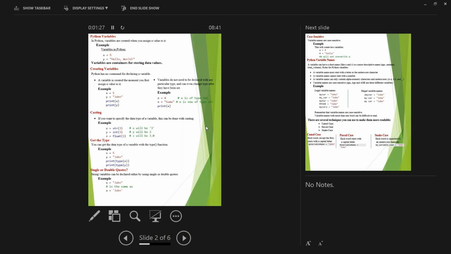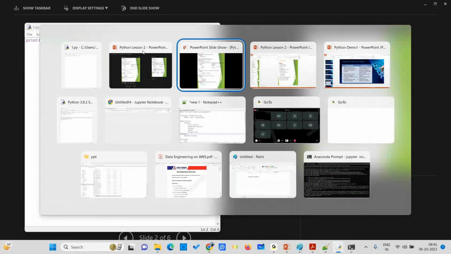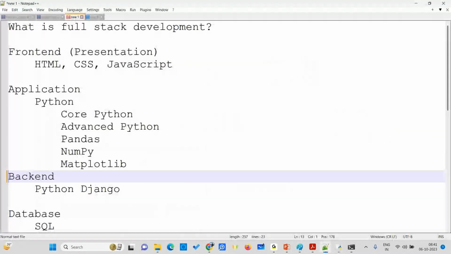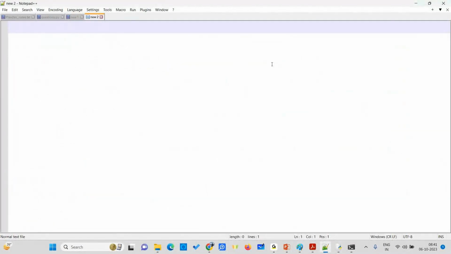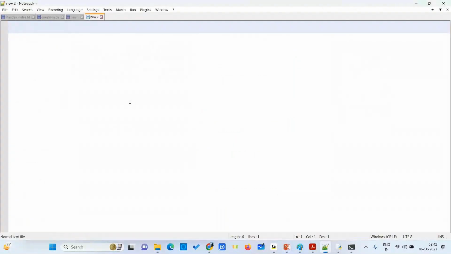Okay, see, now I'll discuss variables. You need not write this down, I will tell you again, don't worry. I'm just switching to the editor, that is Notepad++.